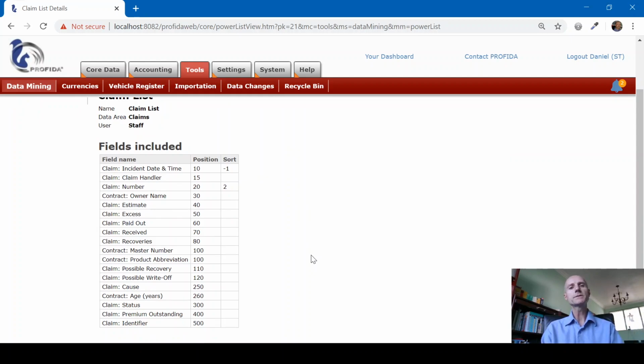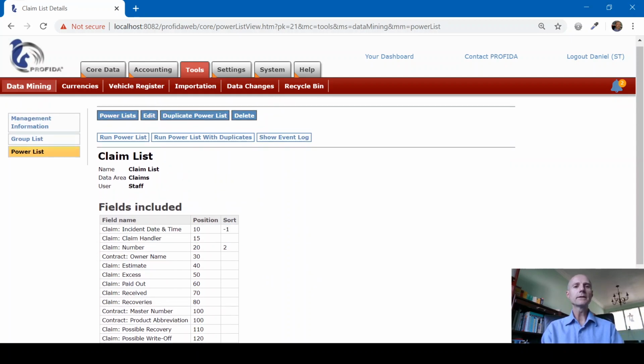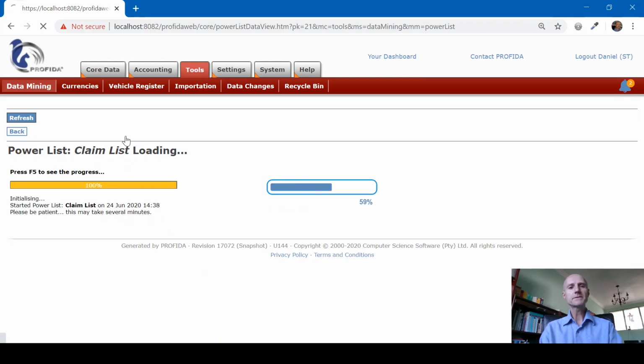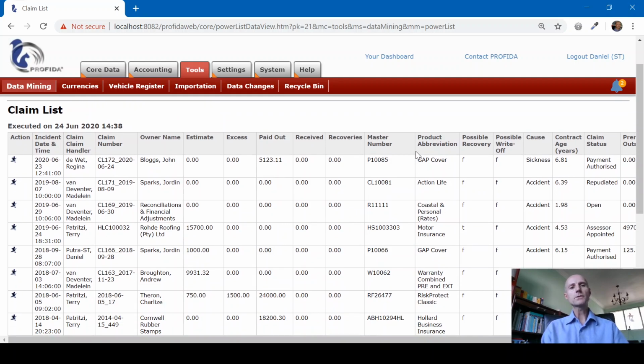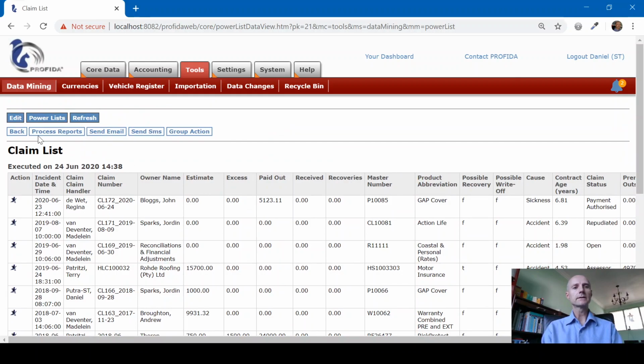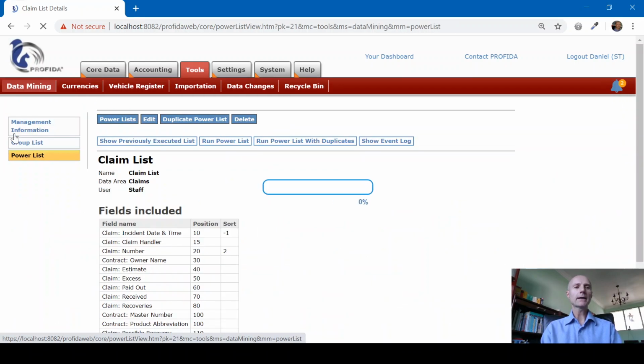So we just have a few fields which we have selected, and when we run this, Profida is basically going to grab that data matching that list. And then there's also a work list. We can click on the runner here and basically zoom into these claims. And what fields are actually on here is just defined by the setup, right? And if you want to create another one, you can also just duplicate that one and create another one. So if I go back here, I can basically duplicate this power list like a template for other power lists.